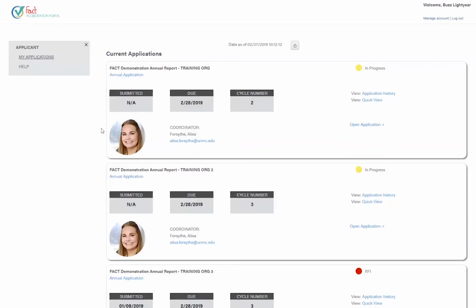So each one of these rectangles we call tiles. Each tile represents an organization's application. So these are 3 different annual applications for 3 different organizations: Training Org 3, Training Org 2, Training Org 1. Okay. These represent 3 different stages of the annual process. So we'll begin in one and we'll work through each of these today. So if you belong to 3 different organizations, you can have a renewal for one organization live at the same time that you've got an annual for a different organization.